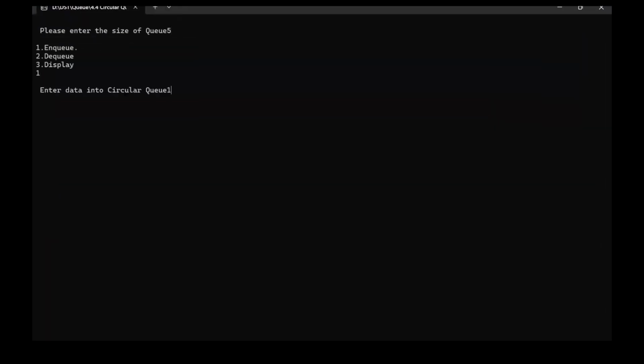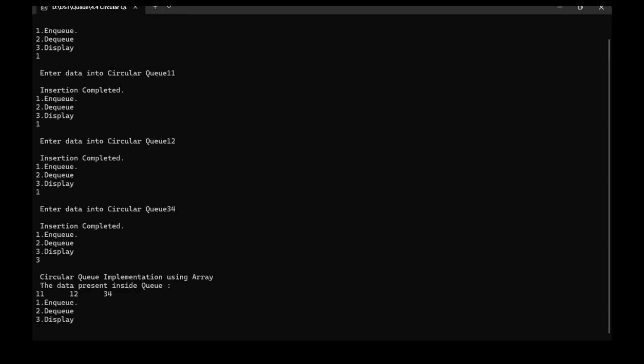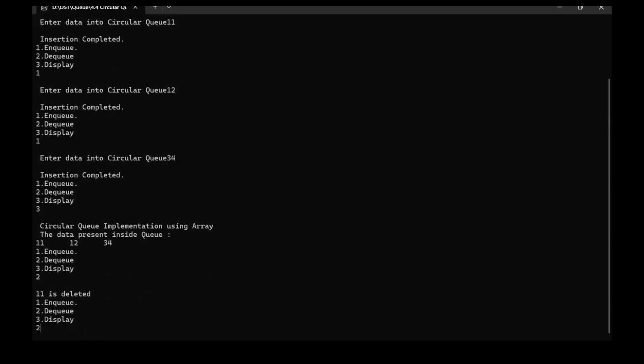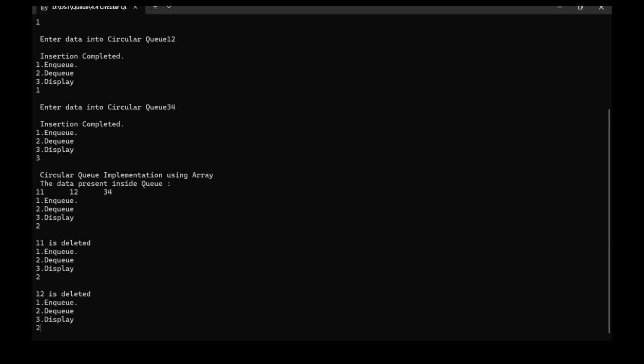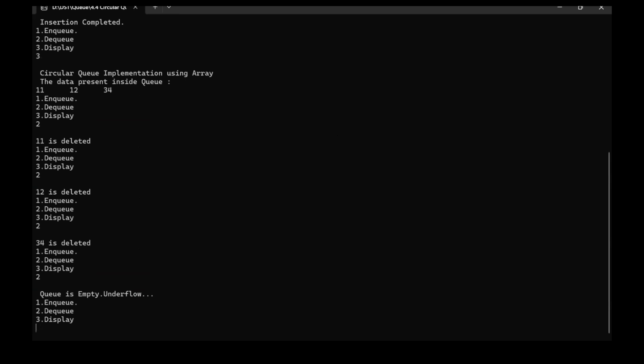5 elements, and now insertion is completed. 1, 2, 34. For example, I want to display. Display is 3, circular queue implementation using array. The first element is 11. So if I want to delete, DQ, 11 is deleted. Then 12 is deleted. Then 34 is deleted. Okay, so we are getting the correct answer.